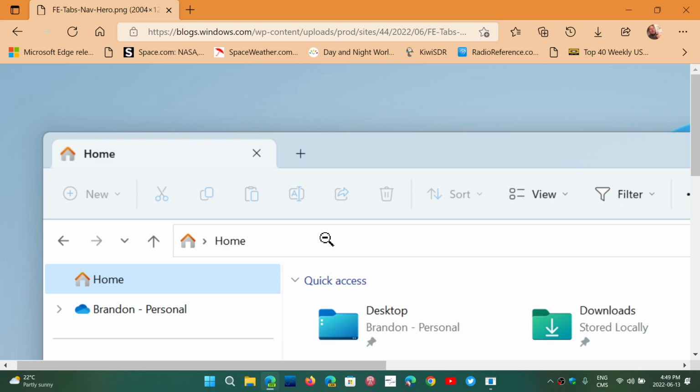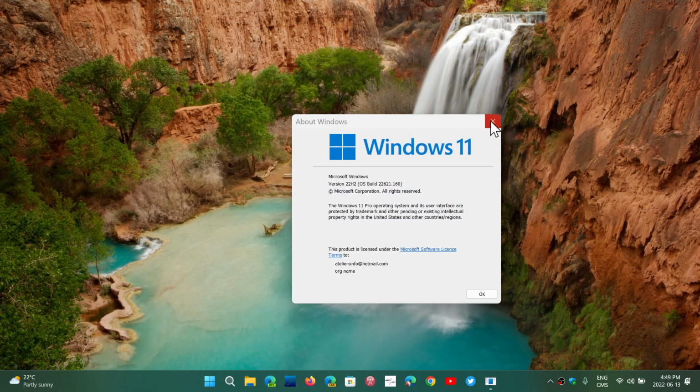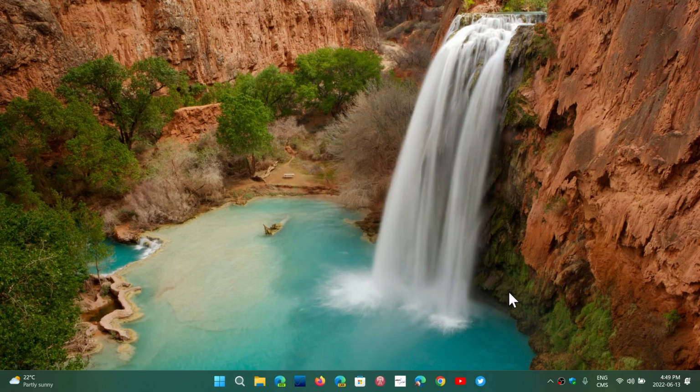So if you're in the beta channel, just go and check out the update and you'll see that an update is there. Hopefully you've got the tabs in the File Explorer, and if you don't, well, it's supposed to eventually appear for all of us, so we'll be patient, and I can't wait. Something that I want to have, I like to have tabs.